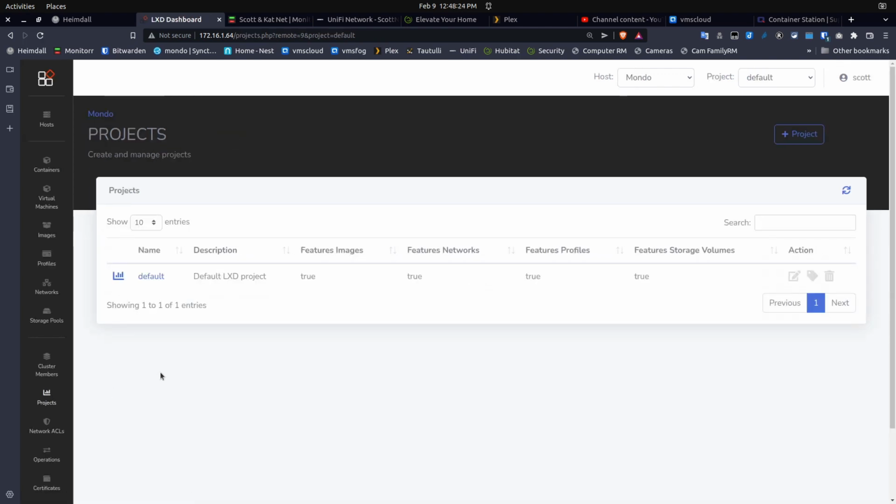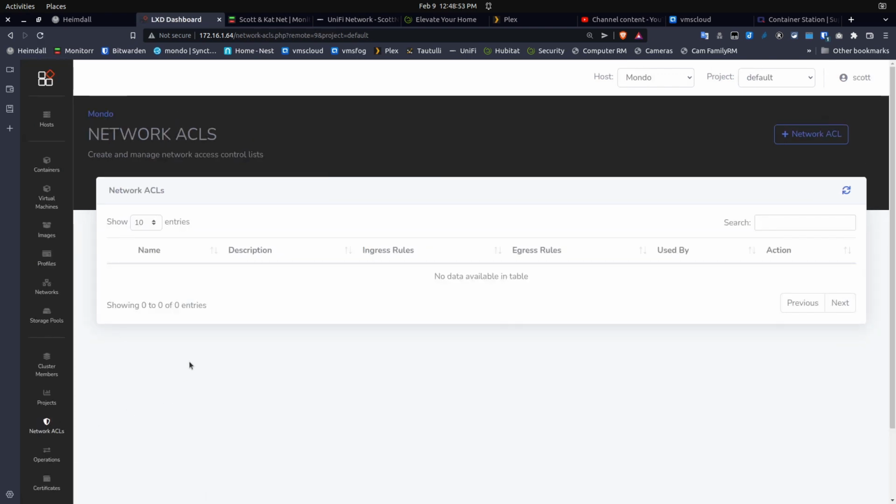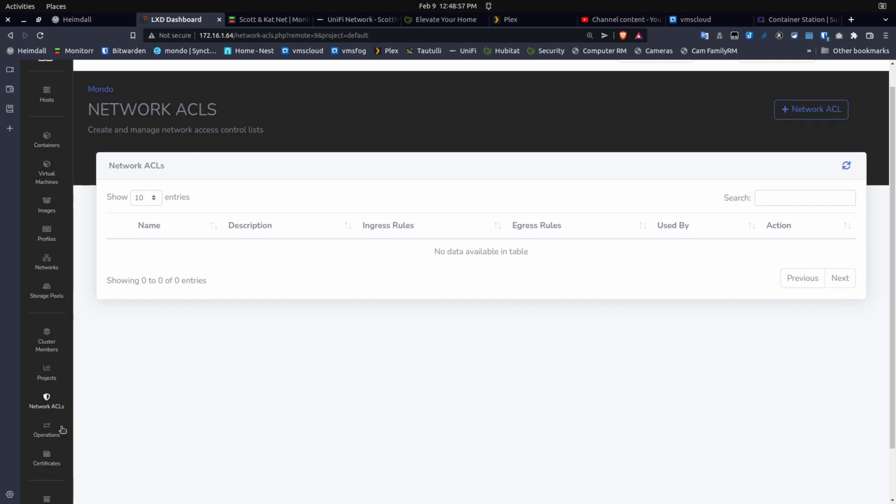The next thing we have here is projects. By default, when you do a LXD init, you get the default project. You can create other projects. This is if you're doing your LXD at a company and you want to have particular LXD containers grouped under projects. You can create user accounts with LXD Dashboard, and you can also create projects, and you can have projects assigned to users, and so that way you can keep things divided. In line with that, you also have network ACLs, which control who's allowed to use which interfaces and so on.